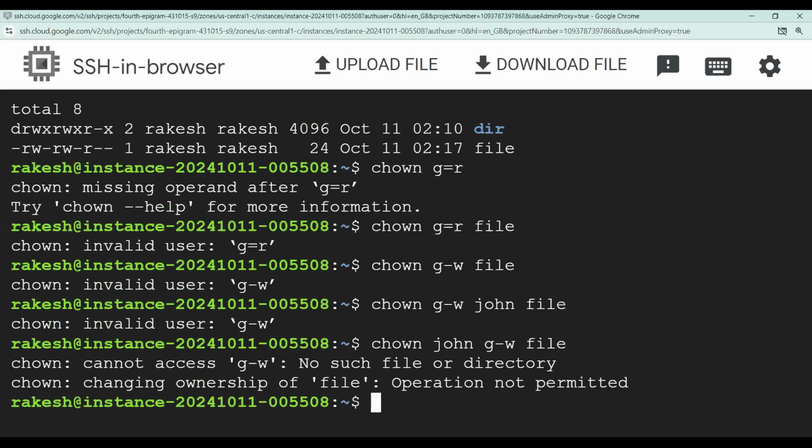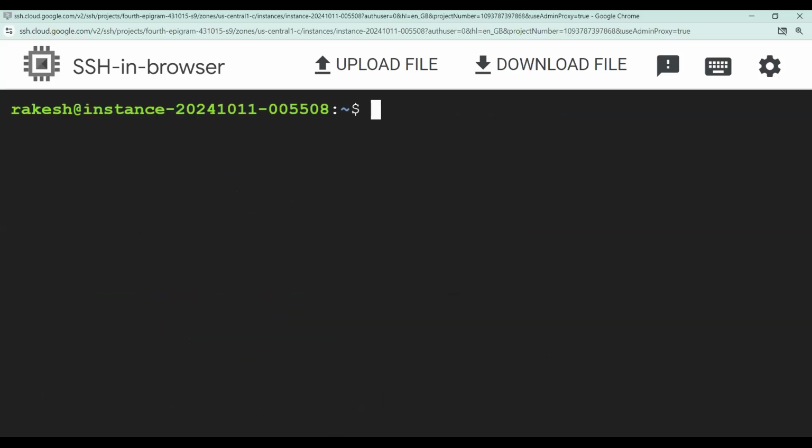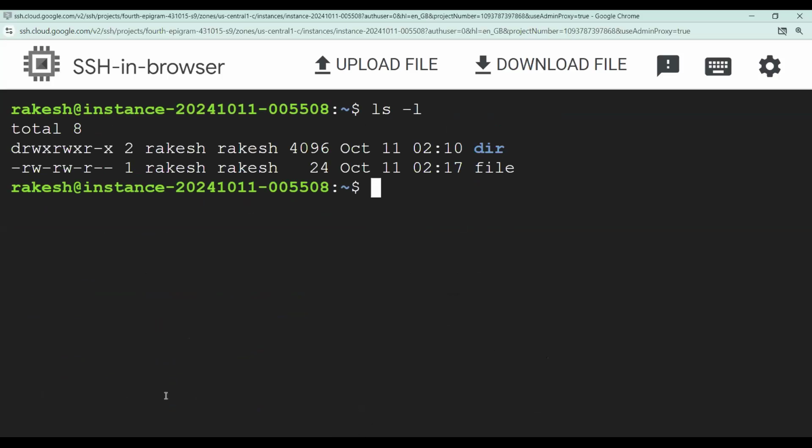Okay, let me clear these things so that you will not have any confusion. Let me check what the files are, ls -l. So here, what is the default? This file has read-write permission to the user and read-write permission to the group.